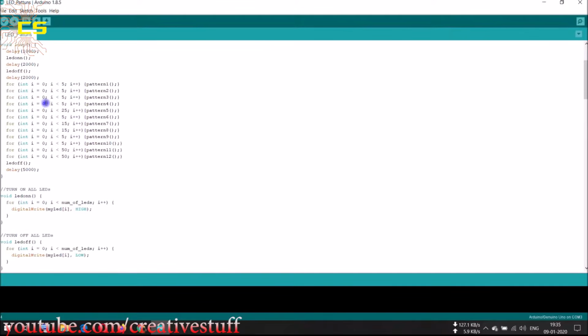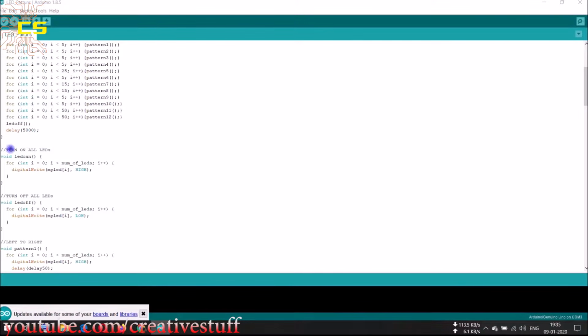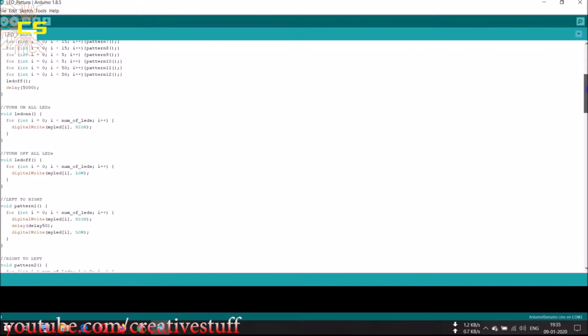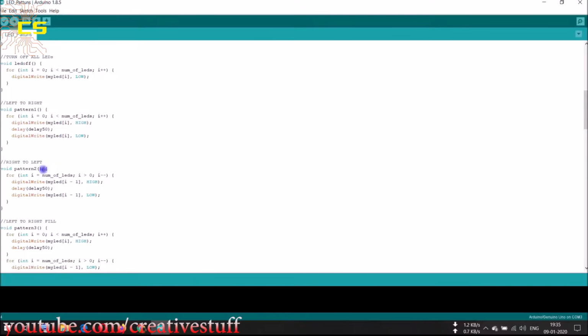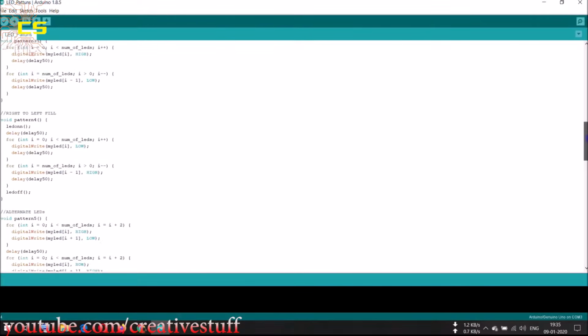Then, this part of the code is to display the patterns one after another. And then, the patterns. We have a total of 12 patterns here, excluding the all LED off and all LED on patterns.